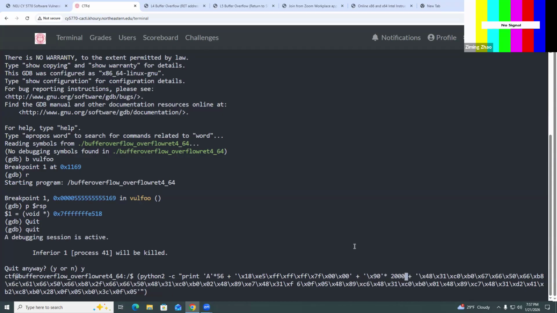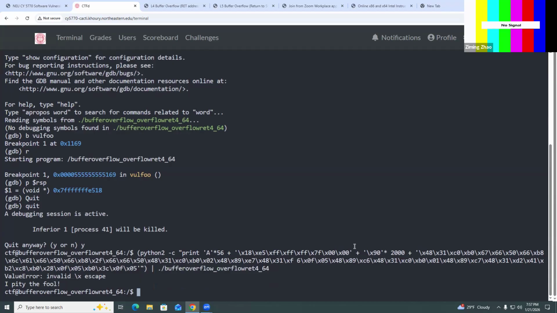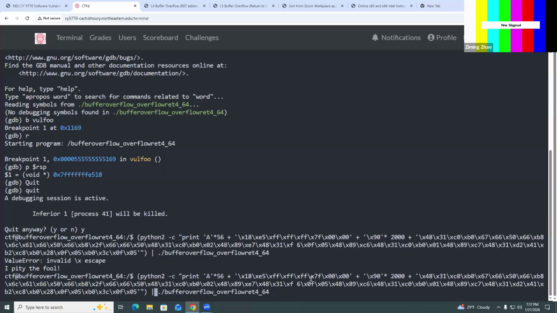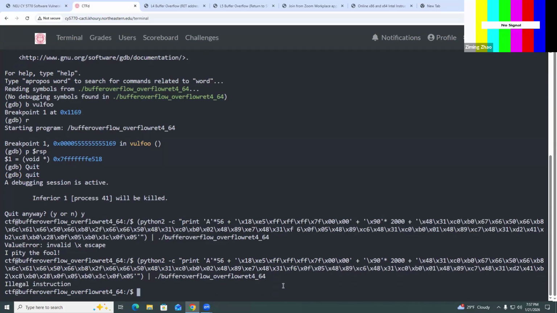What are we missing here? Oh, there's another 0. Here, there's a white space. We need to remove that. Okay, illegal instruction. We're jumping into illegal instructions, which means this address is not correct.